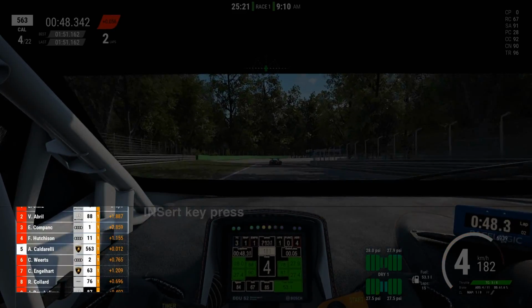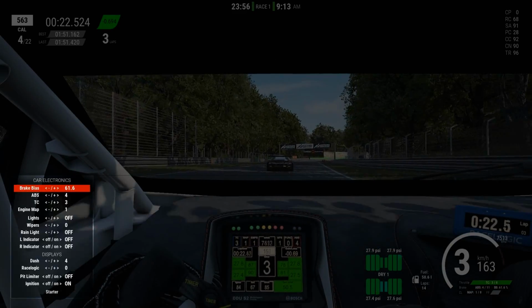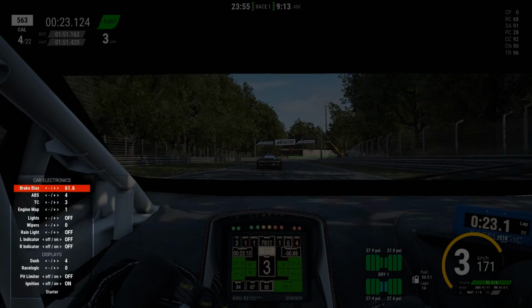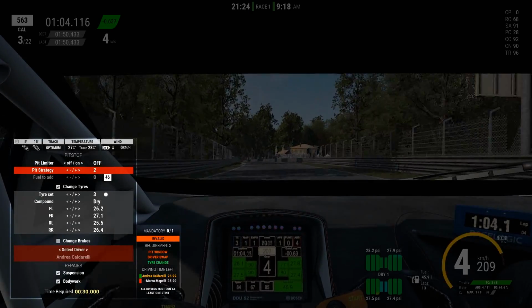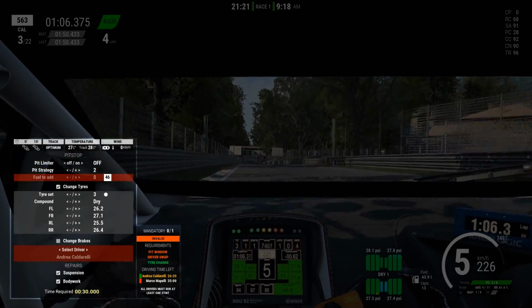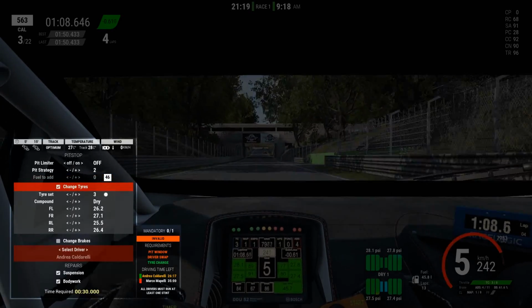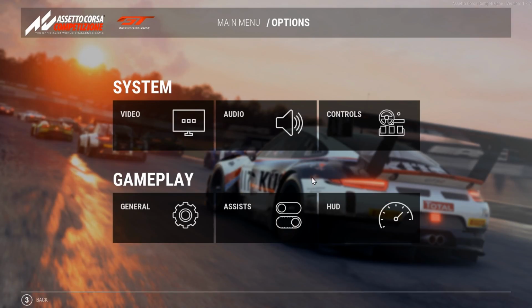You can navigate the various options with the up and down arrow keys, and you can select options or change values with the left and right arrow keys. You can also assign any other key or button of your choice from the Control Options screen.